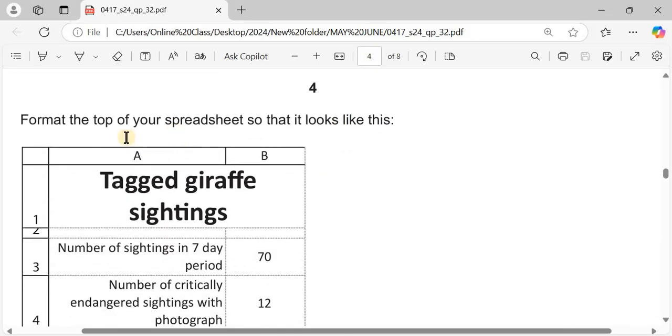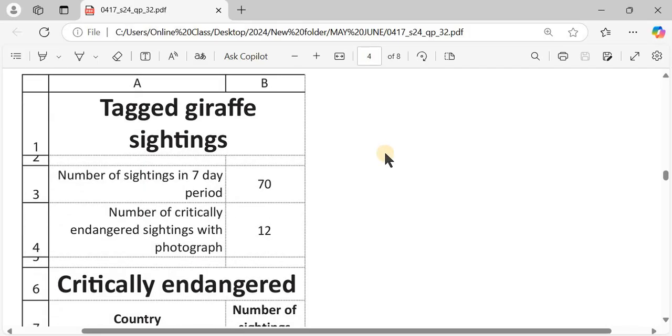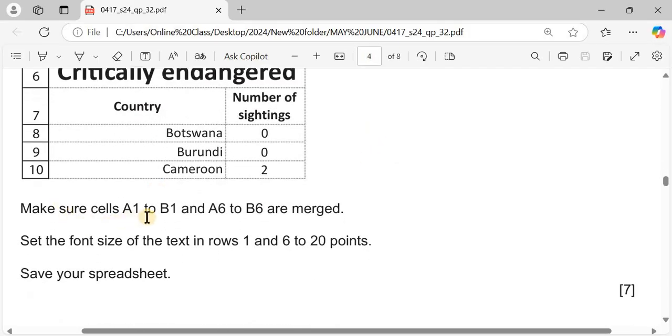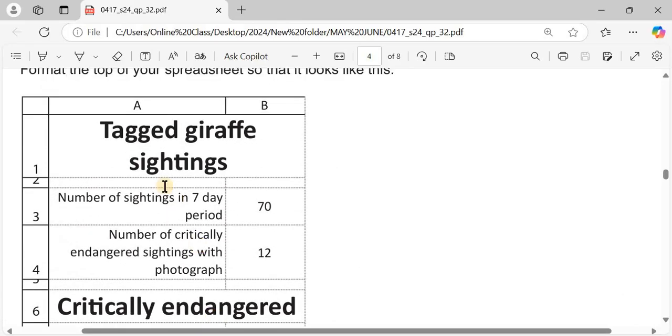Okay, here we come to the formatting now. Format the top of your spreadsheets to look like this. Make sure that A1 to B1 and A6 to B6 are merged. Set the font size of the text in rows 1 and 6 to 20 points. Okay, that's all the information we have. Take a look at this.